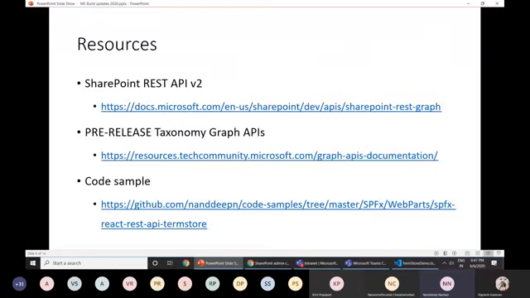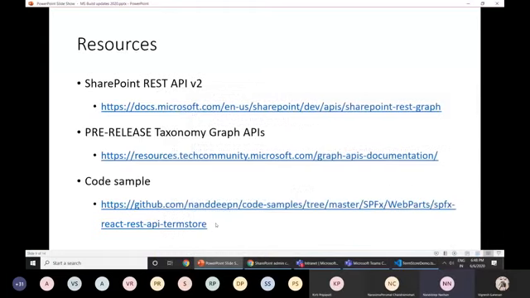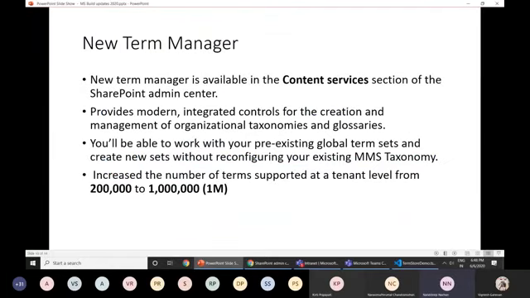Okay, so these are a few of the resources that you can use to get started with REST API version 2, along with all of the Graph APIs which are available. And here is good documentation of the pre-release taxonomy Graph APIs which are available. The code sample which I just demonstrated is available at this particular location if you want to explore how those V2 APIs have been used. The last but one thing is the new term manager.